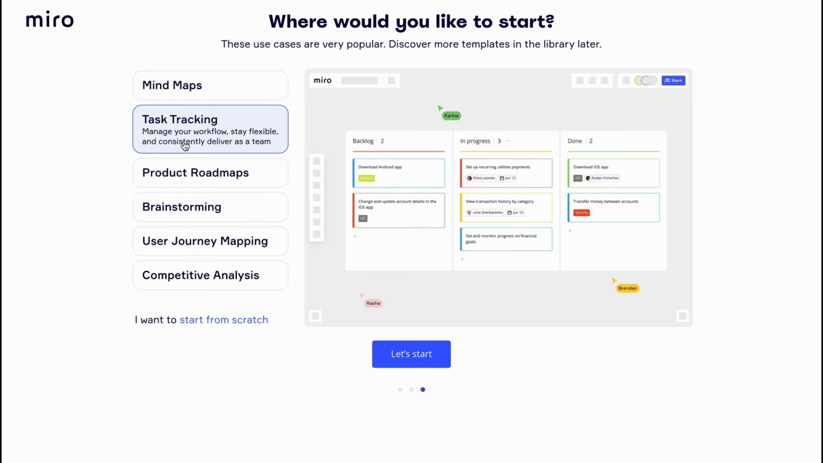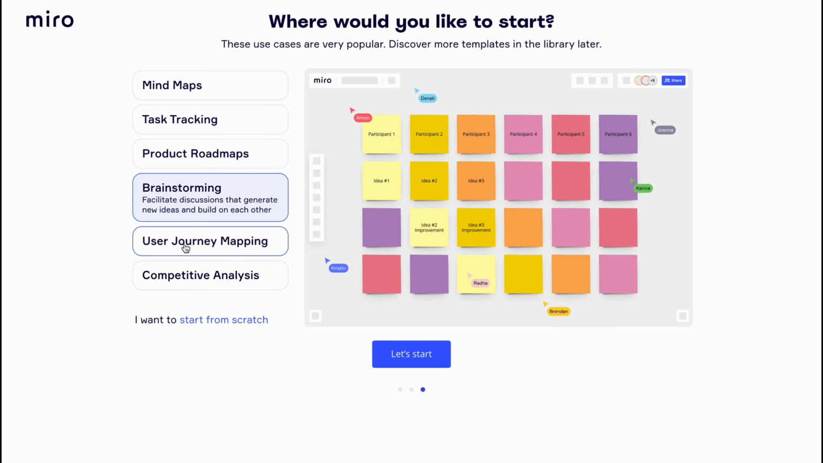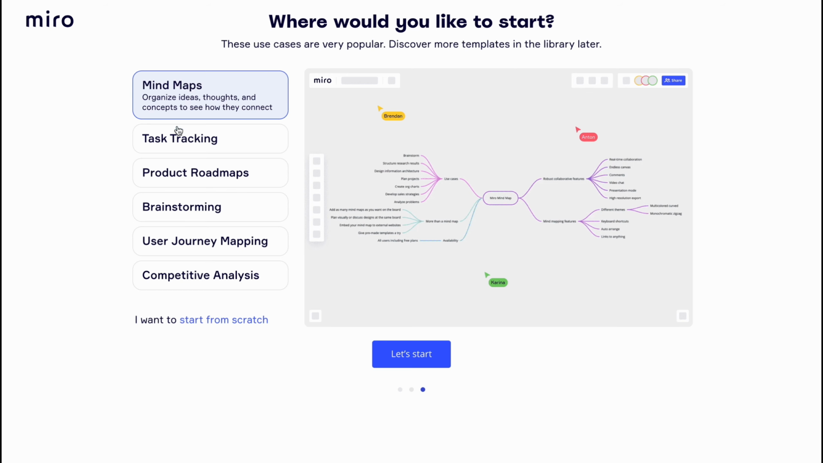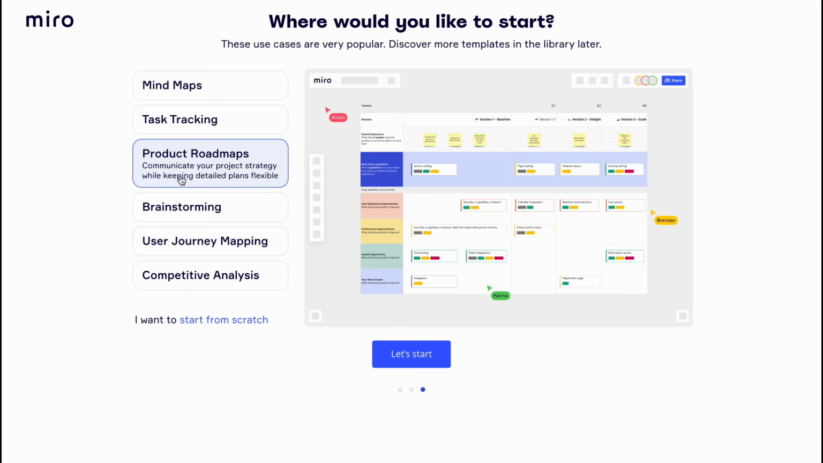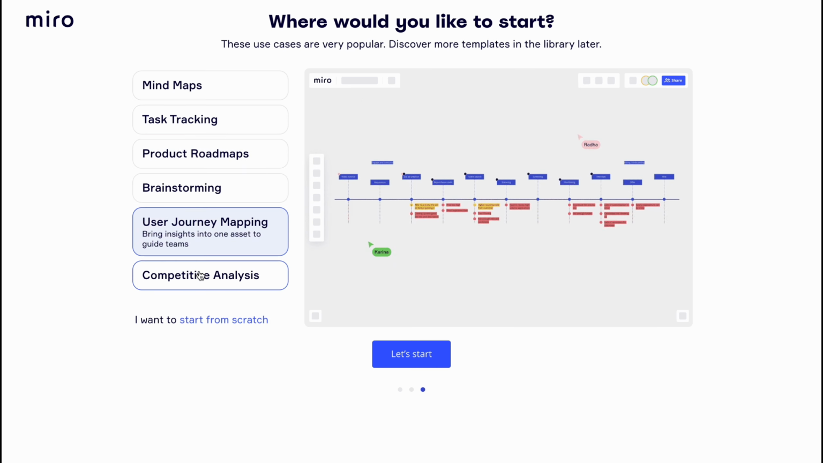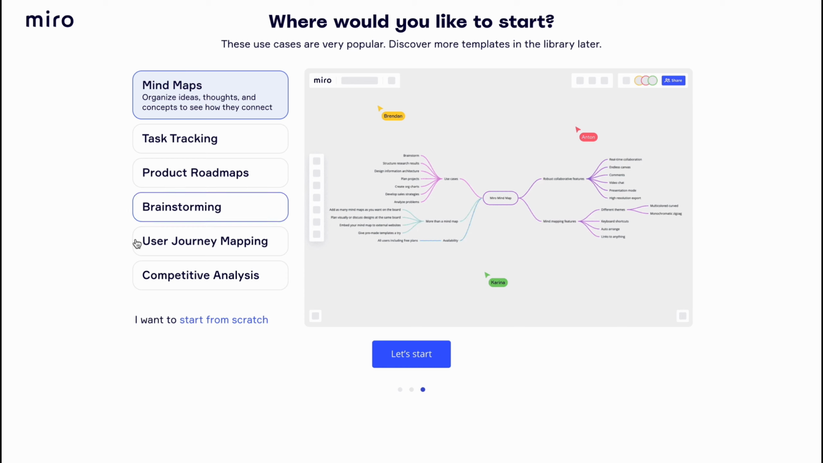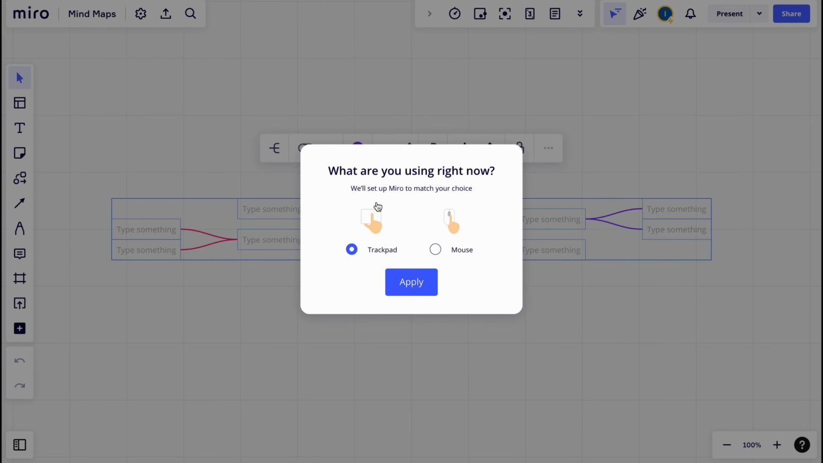So basically there are a lot of templates provided by Miro, so we can use them totally for free. There are mind maps, task tracking, product roadmaps, brainstorming, user journey mapping, and competitive analysis. You can choose something from this list, or we can create our own boards from scratch. In my case, let's try to use mind maps, and we can add more elements if we need. So in a few seconds everything is done.